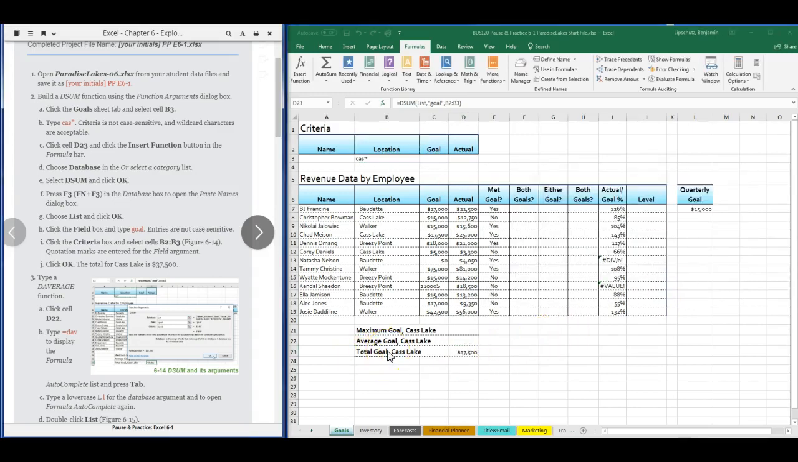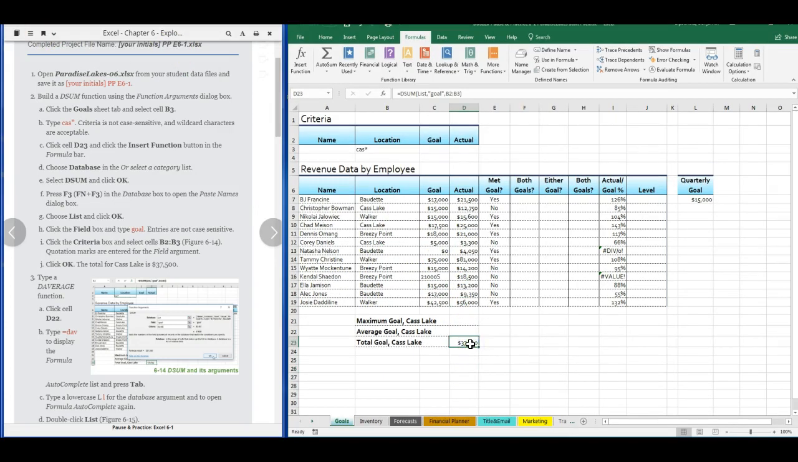So now we see the sum of everyone at Cass Lake, and it should be 37,500. We can do a quick double check of this. If we select Christopher Bowman Cass Lake School, then Ctrl and click Cass Lake here and Cass Lake here, we can see that the average is 12,500, three cells selected, and the sum is 37,500.